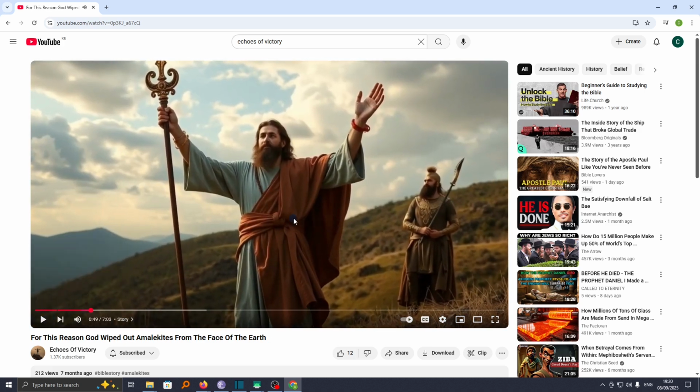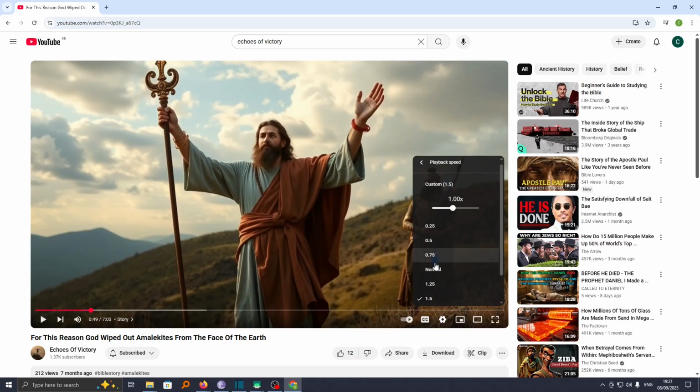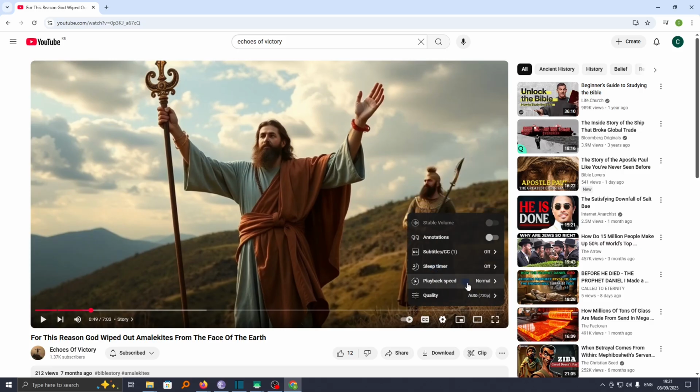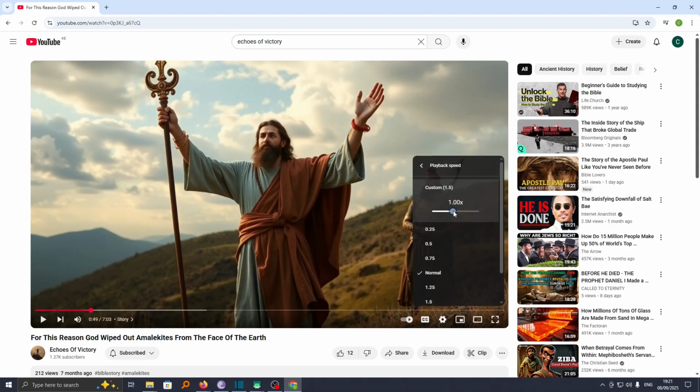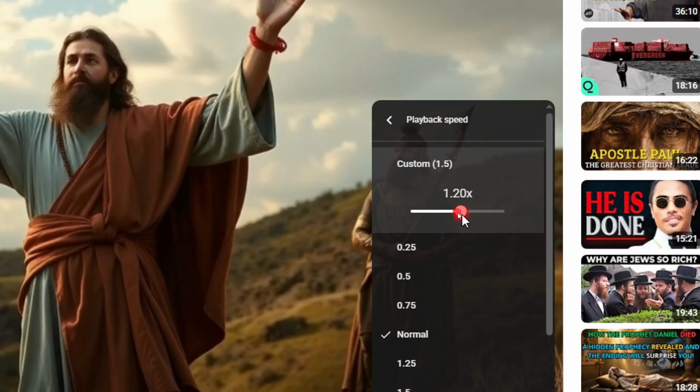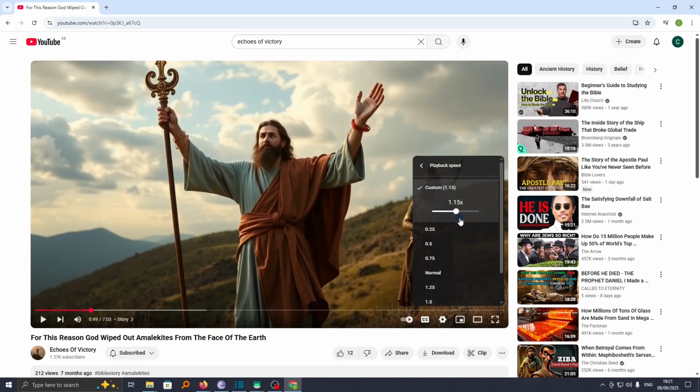And that is because I've made it play 1.5 times faster than the normal speed. Should you want to take it back to normal, go ahead and again just select normal here. Alternatively, you can also change the speed by moving this bar back and forth like this, and then try play your speed, and you'll see the speed that you are using will be indicated here. So that's how you can change playback speed on YouTube videos.